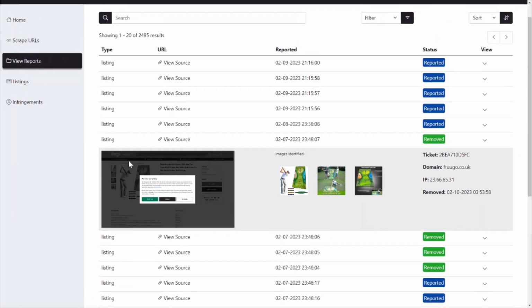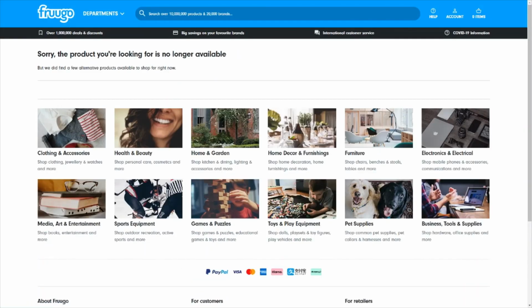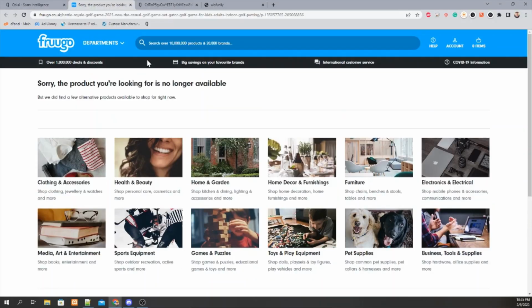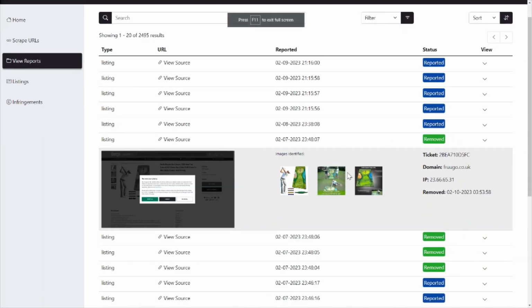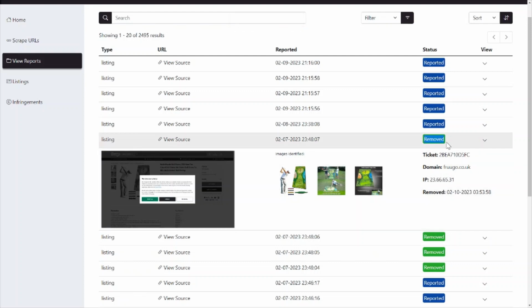So again, we have this Frugo listing here. We have some of the images that we identified as infringing. We have the ticket, the domain, when it was removed, and the IP address. If we click on the source, we can see that the product is actually removed. So we know that this is essentially only for listings that have been removed.